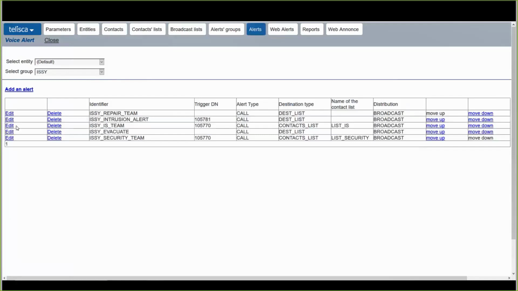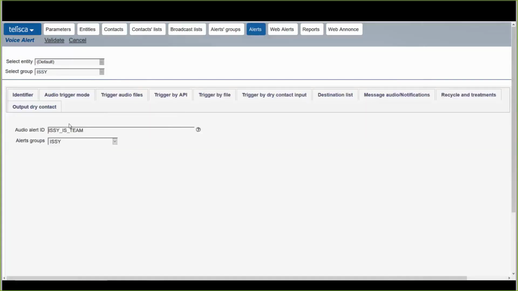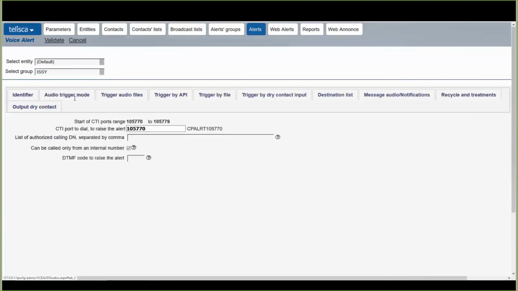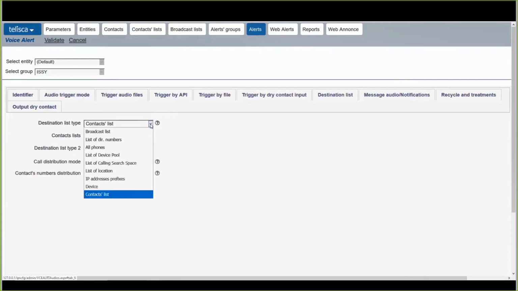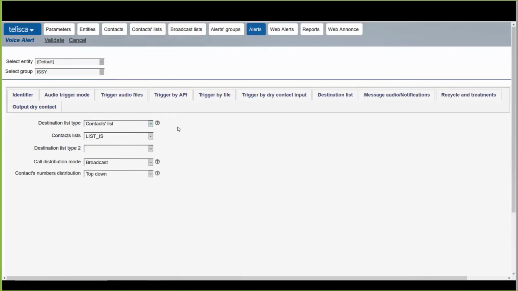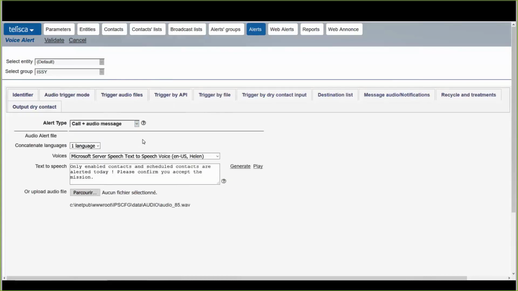Here we define different alert groups. Here you can trigger the alert, for example, by calling this phone number, or by API, or we can also detect a file, or by dry contact. Here we see we have defined a contact list. It's possible to define also a different type of list, and it's possible to define two lists per alert. So you can join, for example, a list of phones and a list of mobiles, which is a different source.